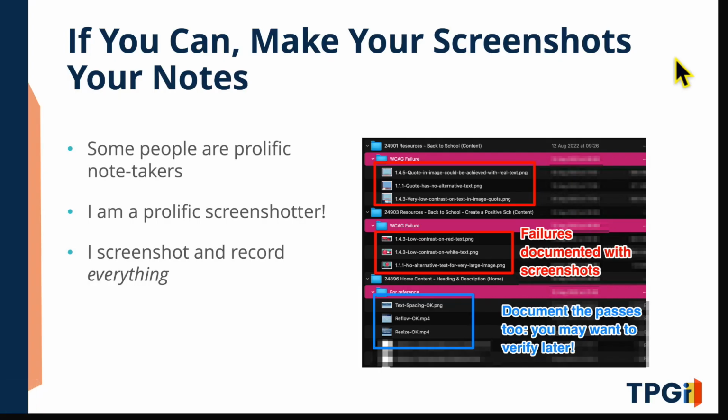My first advice: if you can, make your screenshots your notes. Some people are prolific note takers. I am a prolific screenshotter. I screenshot and record everything, and these are essentially my prompts for my full write-up, having done an audit. They are, of course, also extremely useful for the client and, ultimately, the developers who need to fix the issues.